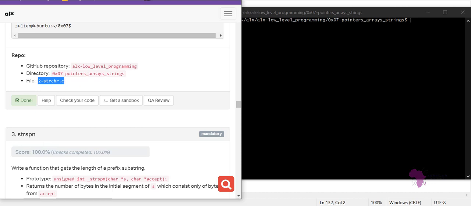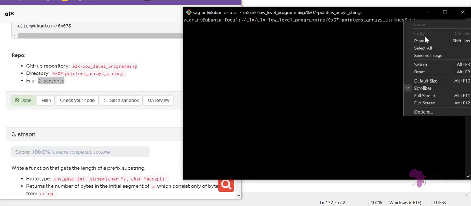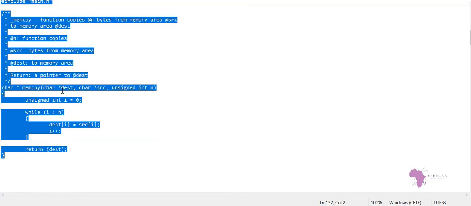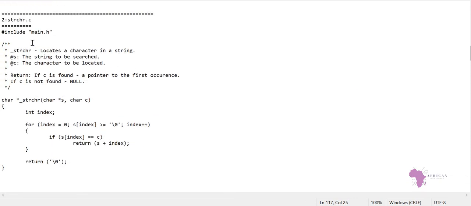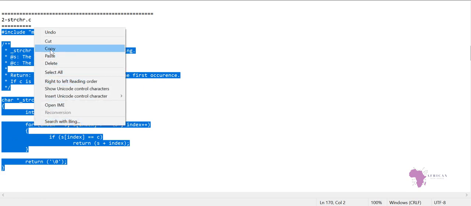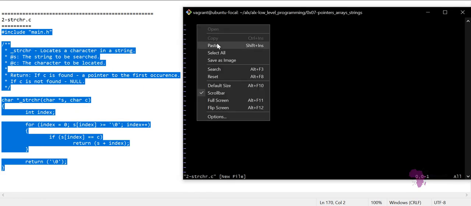I copy like this, and then I click on VI like that, and then I paste. Then enter. Let me copy the code and then I explain to you. Remember, we have been told to write code that iterates to find a character in a string. You are able to find a character inside a string. So let me do this way, paste it here.